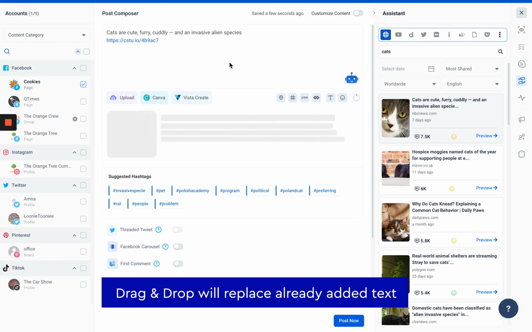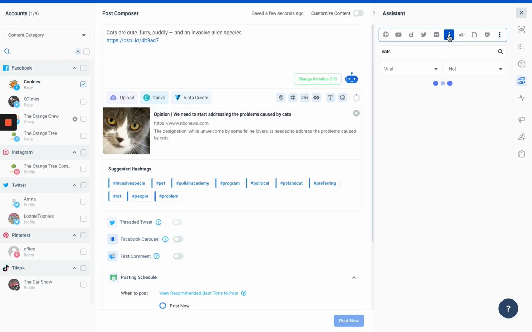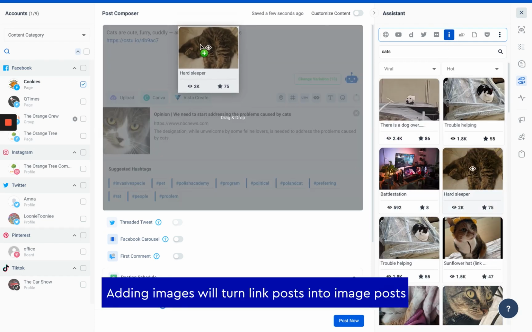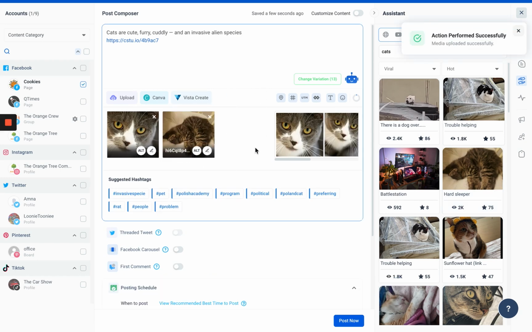And if you have the option selected, ContentStudio is going to shorten the link for you. Now, if I want to add an image, I'm going to go to any of these and I'm going to select an image right here. If I add an image to the composer right here, it'll add that image directly to my media library so that I can access it later at any time I want.